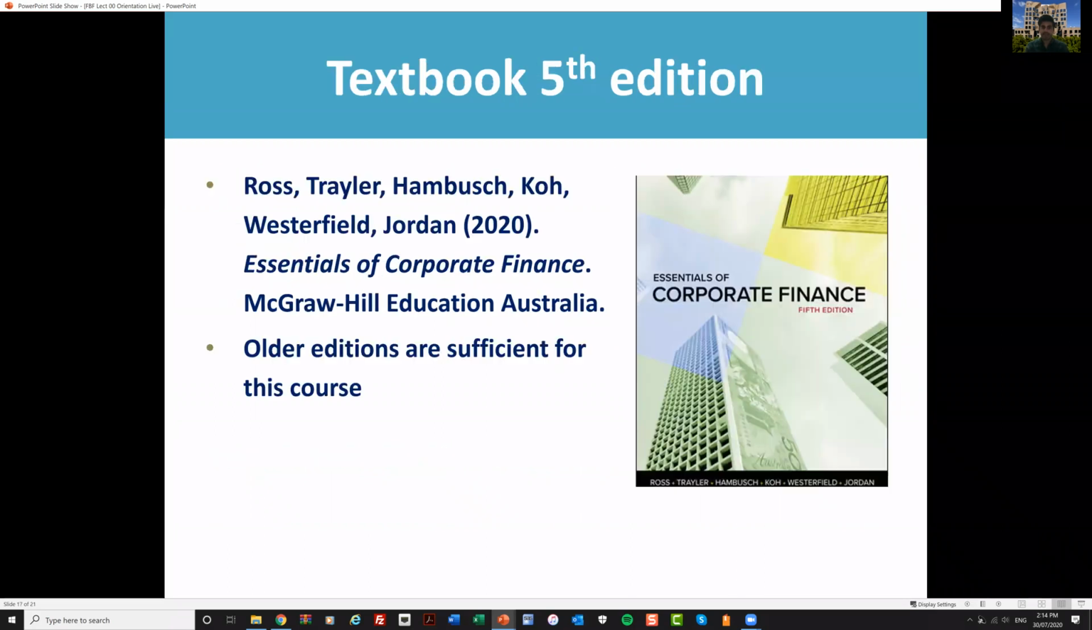Just a little bit about the textbook. We're using the 5th edition of the textbook, Essentials of Corporate Finance. There's a ton of authors. I'm not sure why so many people are needed to write a textbook, but we're using the 5th edition. If you get an older edition, that is more than sufficient for this course. The fundamental concepts covered will be the same. And if you're the kind of learner that needs the support of the textbook, then I definitely recommend you getting it. Okay, otherwise I'll leave it up to you.